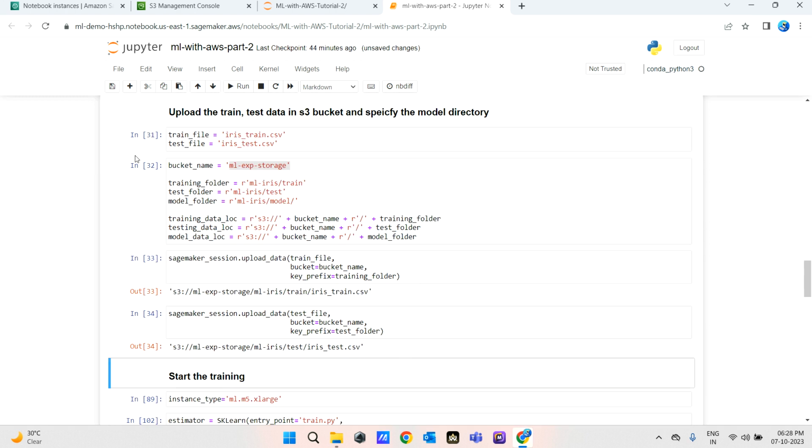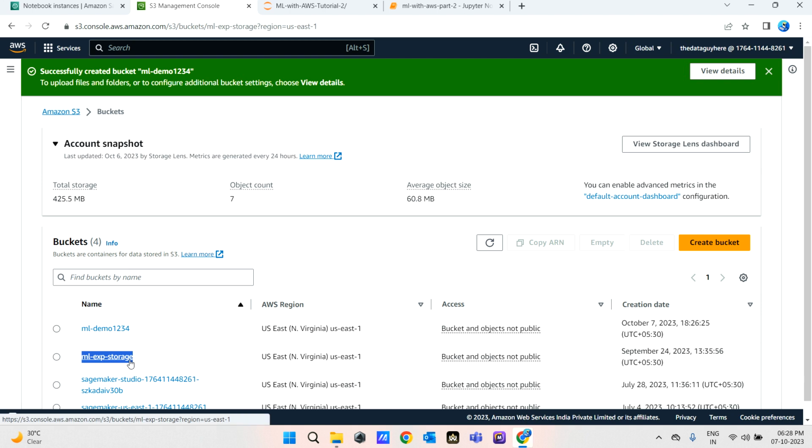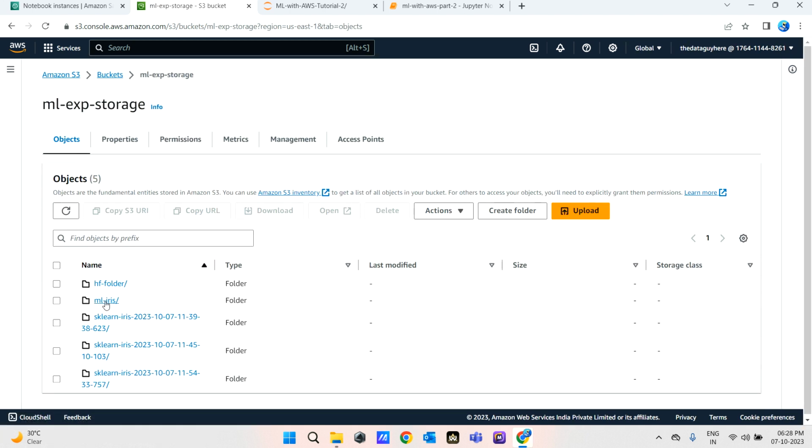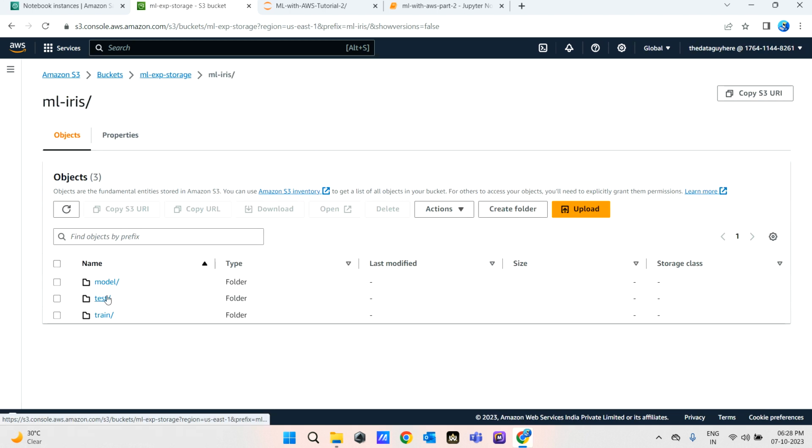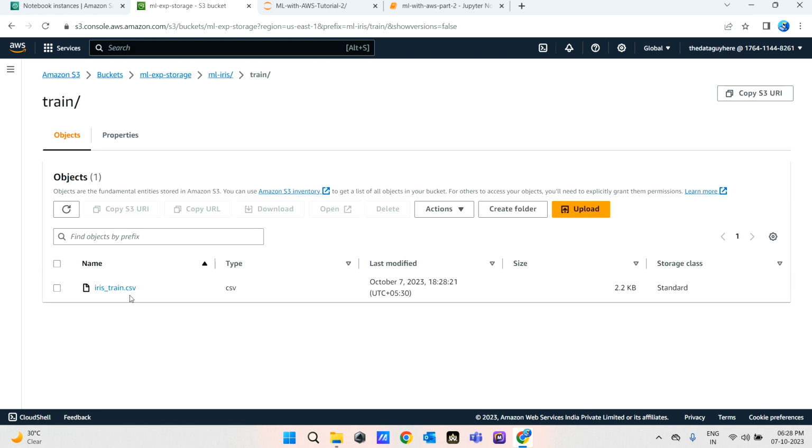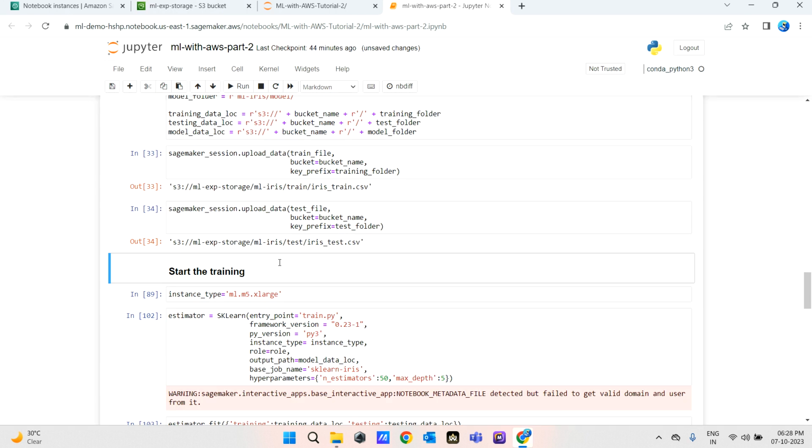Okay, both are uploaded in our S3 bucket. Let's go ahead and check it. In the MLEX bucket, you can see ML iris. In that train folder, we have training.csv. It just got uploaded, as you can see. And in testing, you have ML iris test.csv. Okay, so data is uploaded.